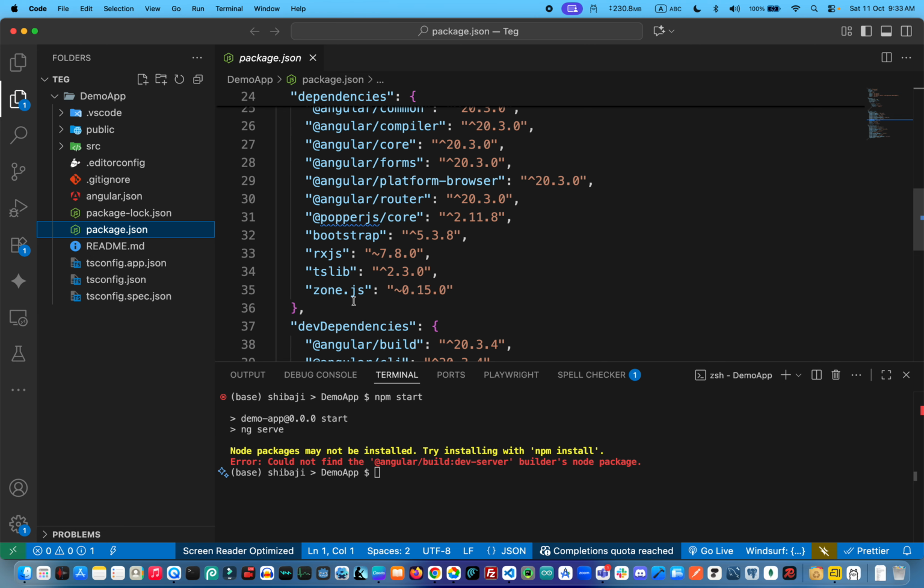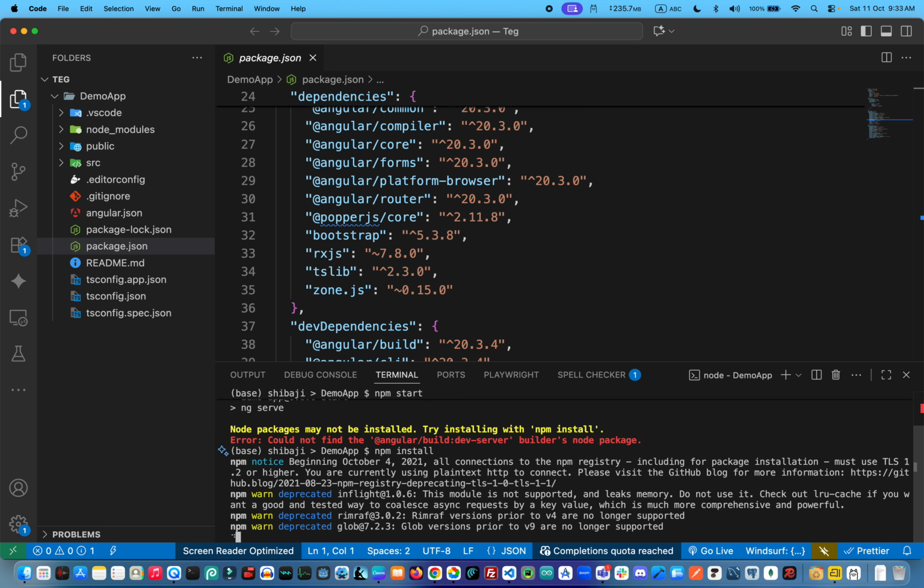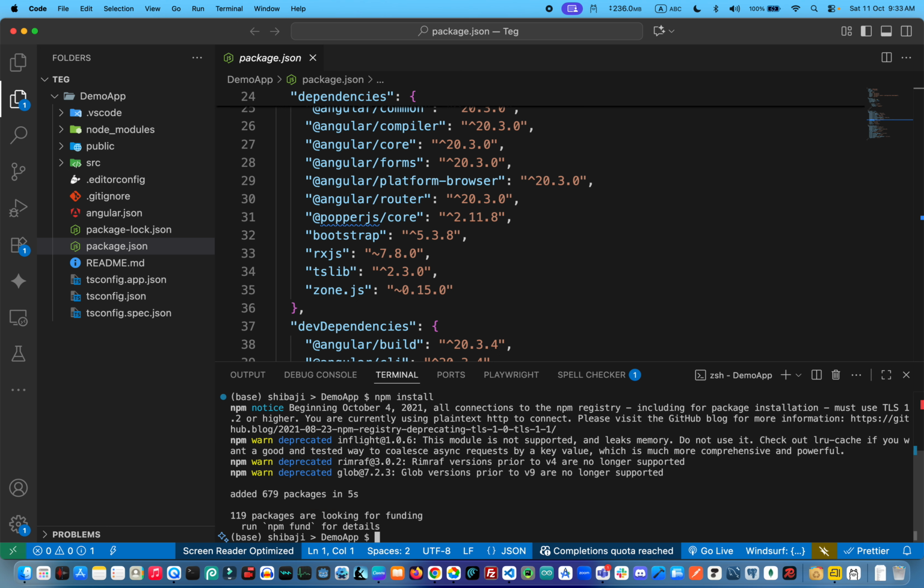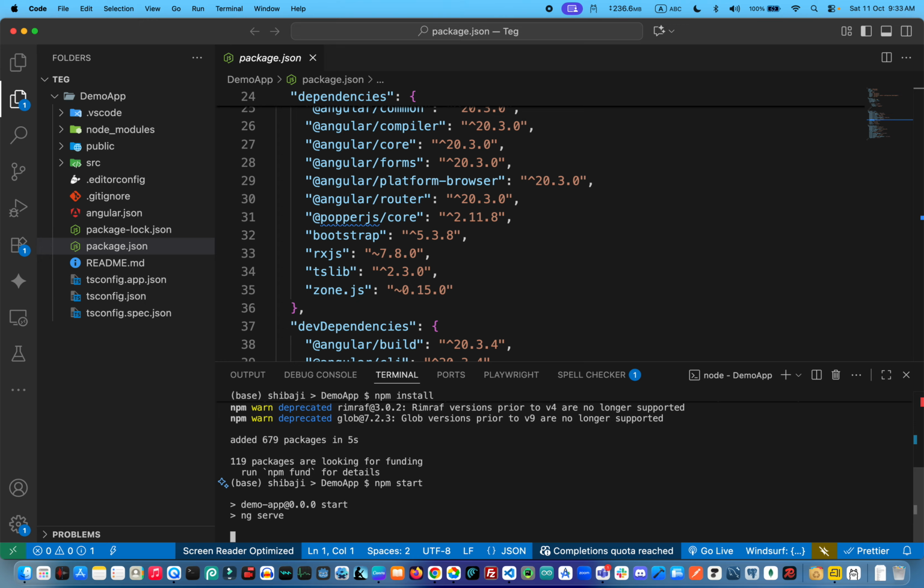So all these dependencies are not available right now, because last time when I sent you the source code, I removed the node modules folder. Okay, so right now I need to set it up first, and install. Then I can start this.